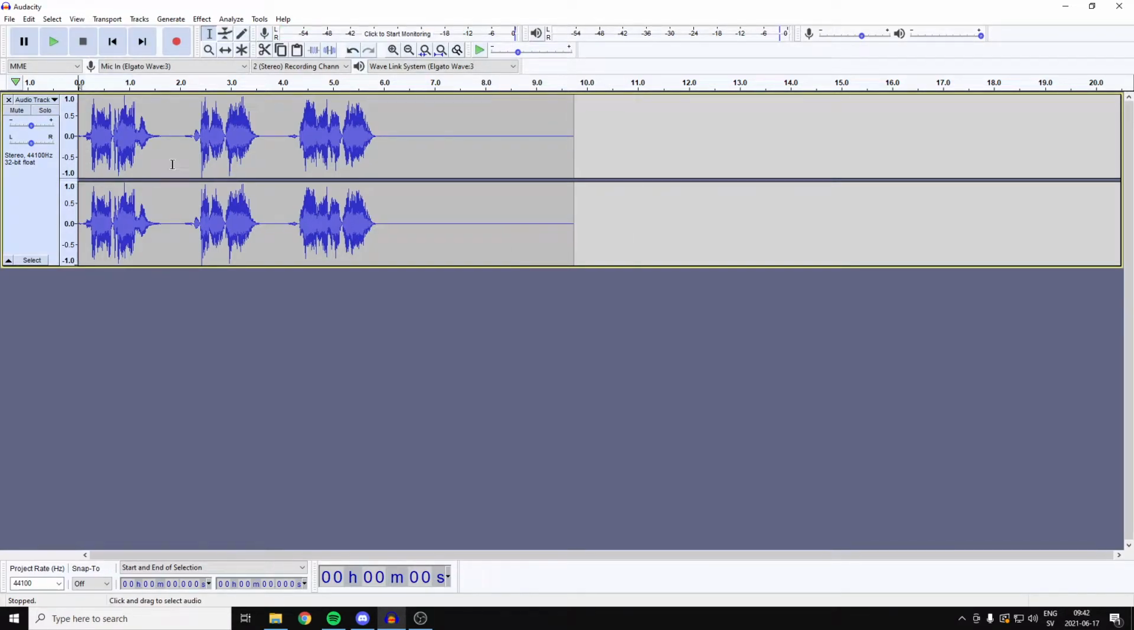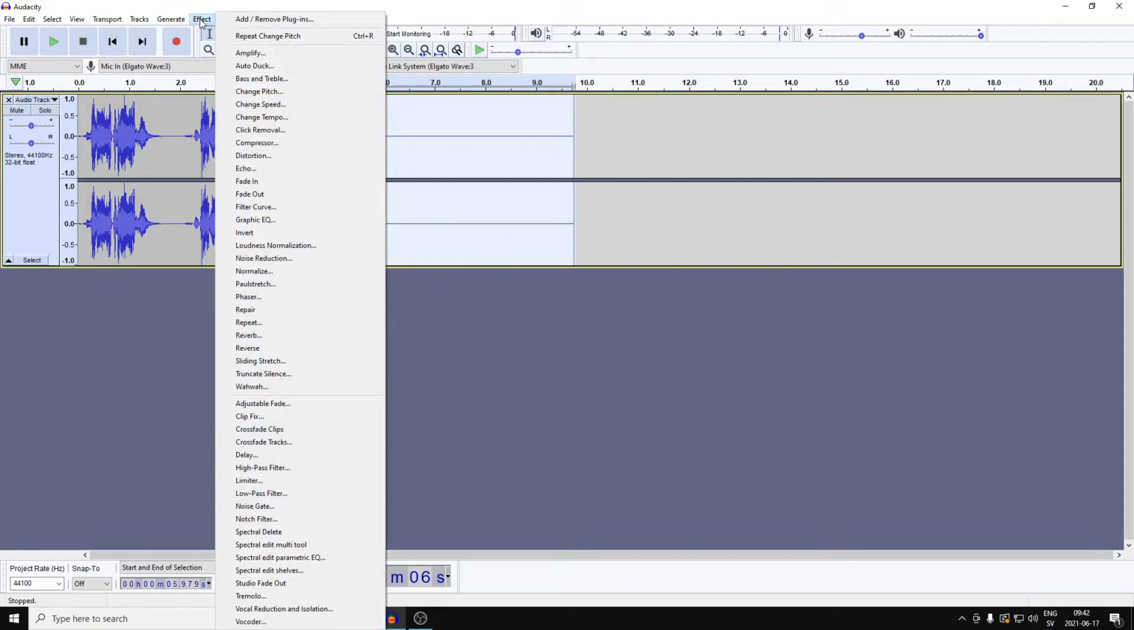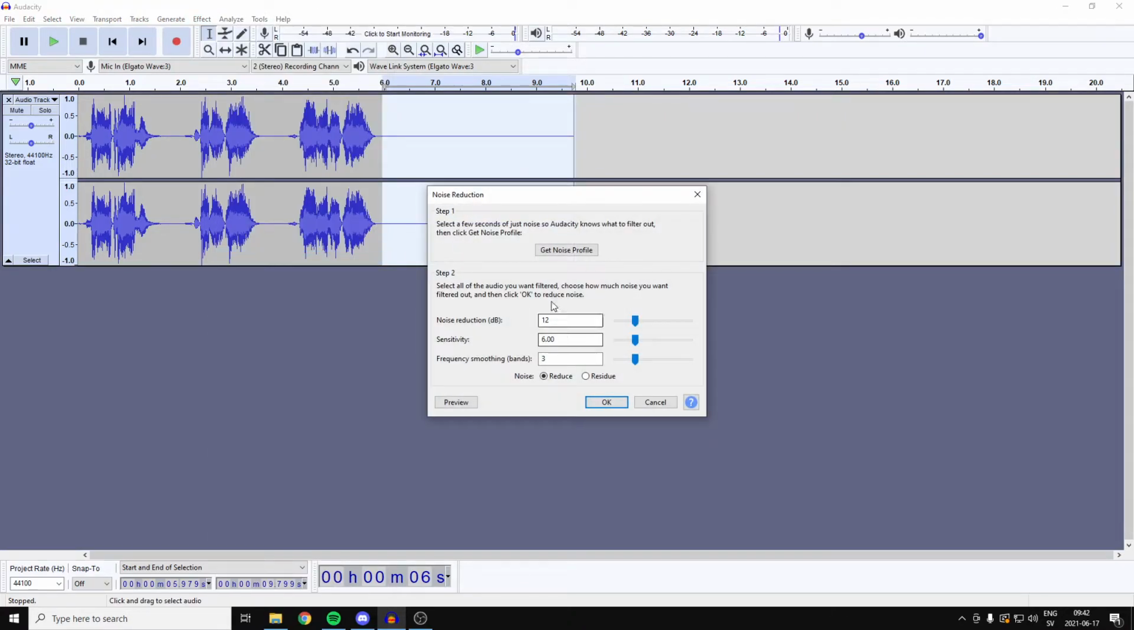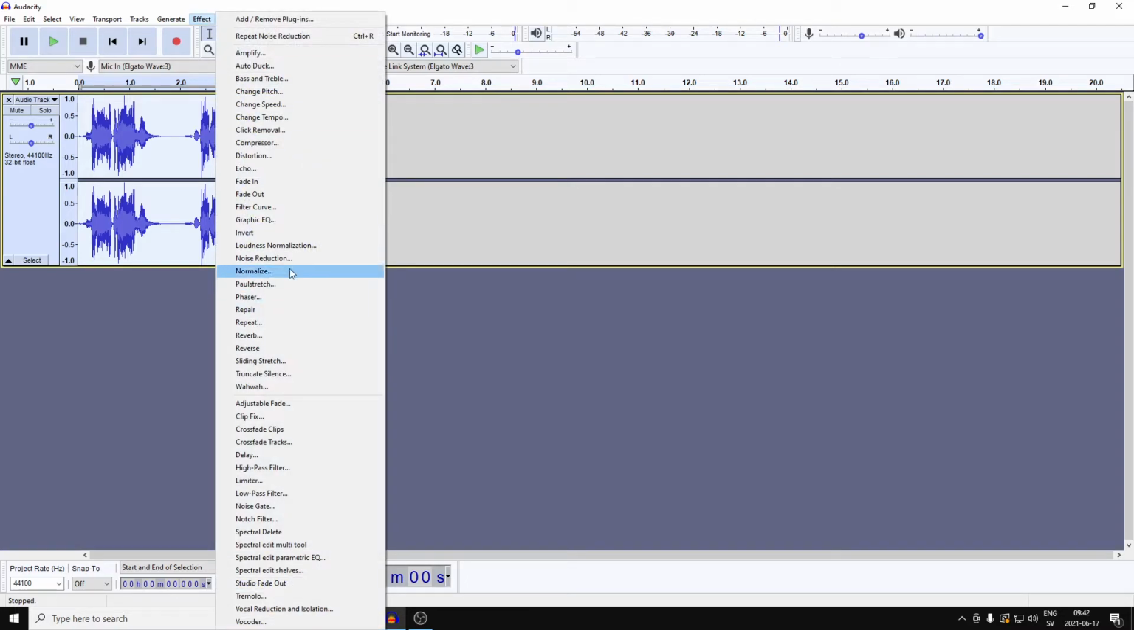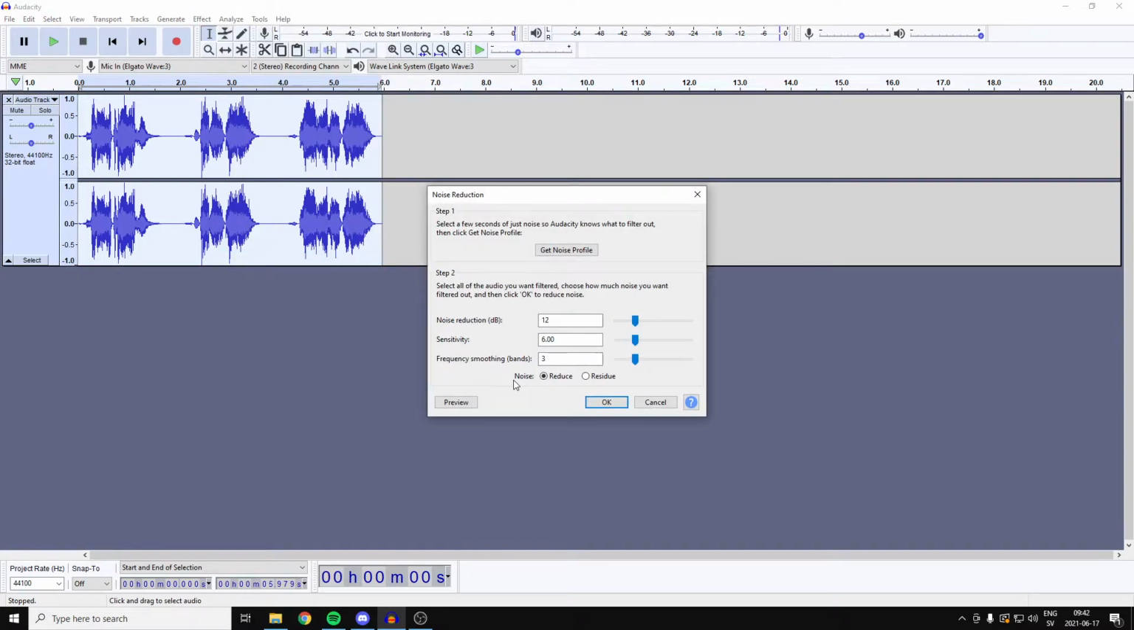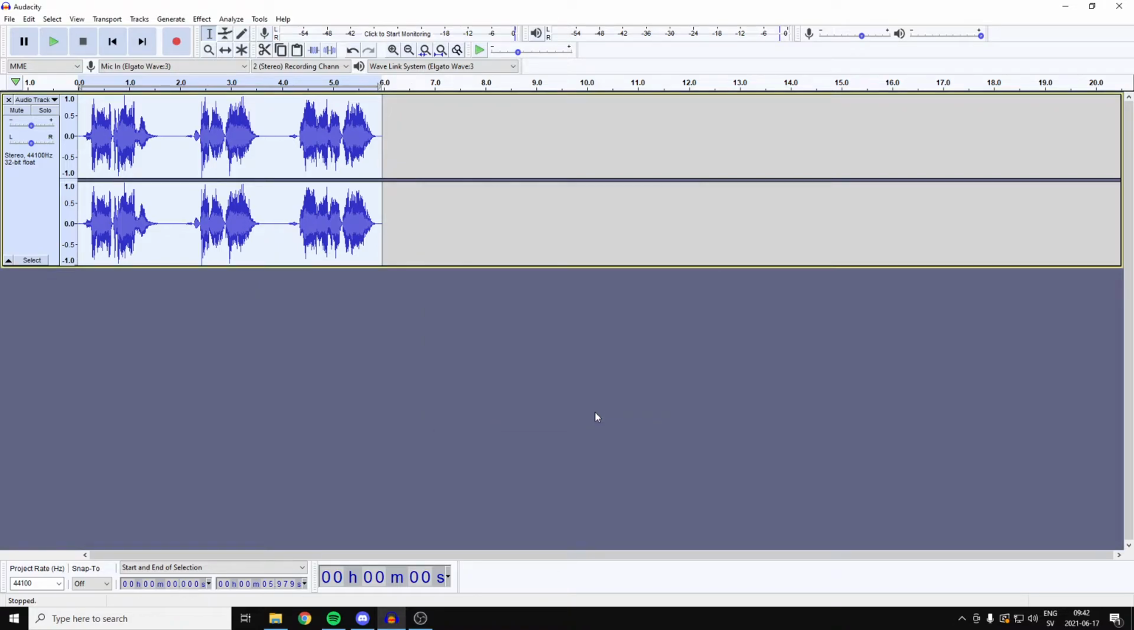Now, as you can see, it's done, and I've left about 4 seconds of silence at the end here. What we want to do is mark these seconds of silence, and go to Effects. After that, we're going to go to Noise Reduction, and then press Get Noise Profile. Press that, and you can delete the silence and mark the rest of the clip. Go to Effects, Noise Reduction again, but this time press OK.